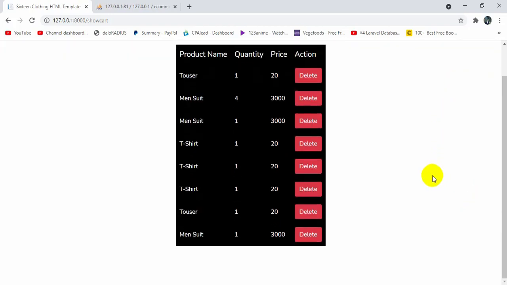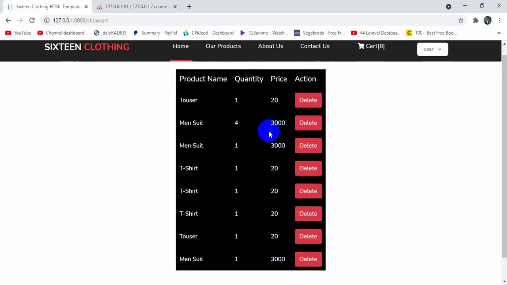This tutorial was really short. In the next tutorial we'll add a confirm order button over here. If the user clicks the confirm order button, then all this data will be stored in the order table, and those data will also be deleted from the cart table if the user confirms the order.